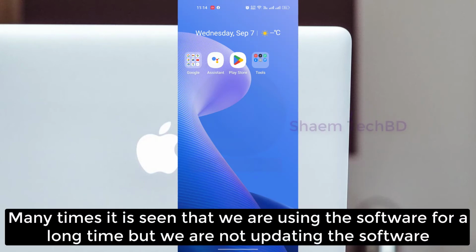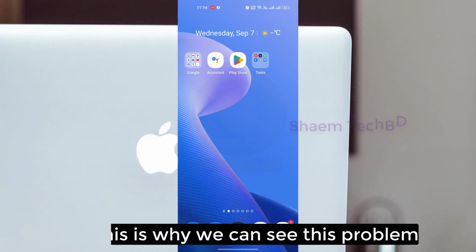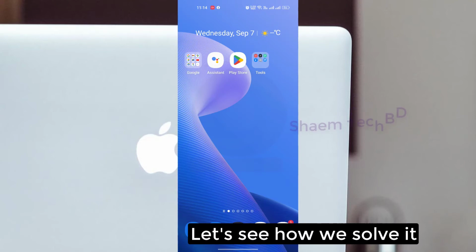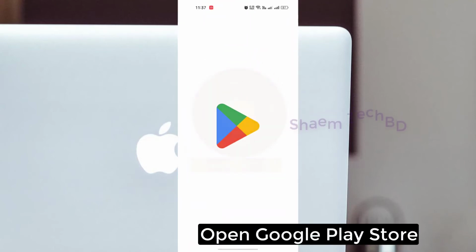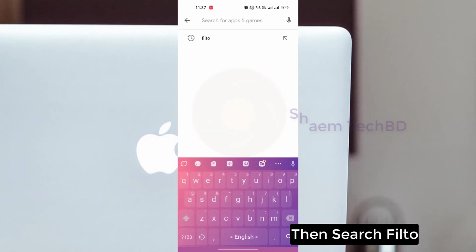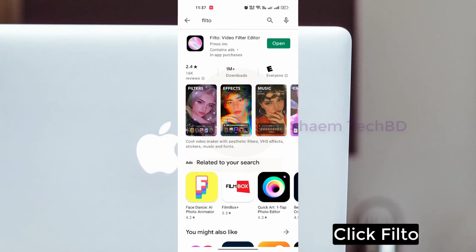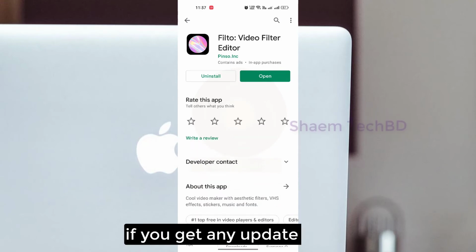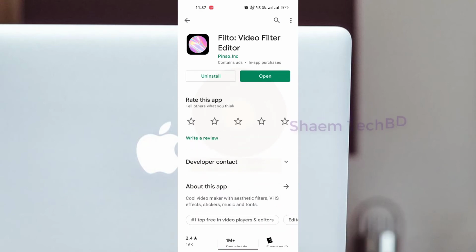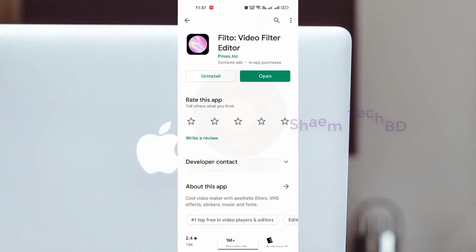Many times it is seen that we are using the software for a long time, but we are not updating the software. This is why we can see this problem. Let's see how you solve it. Open Google Play Store. Then search Filto app. Click Filto. If you get any update, please update. After following all the steps, restart your phone.